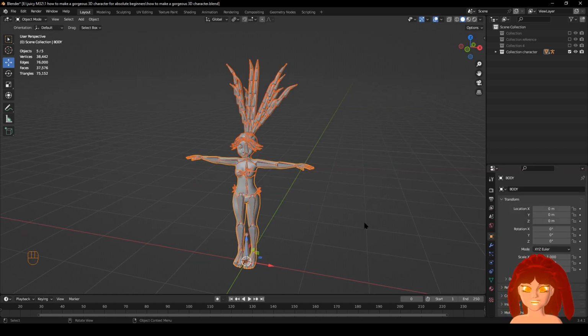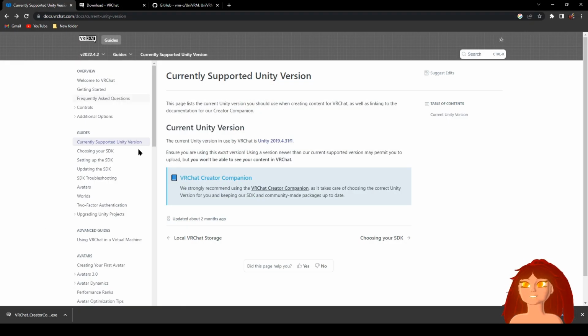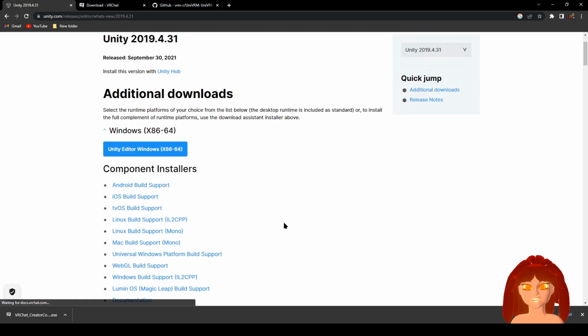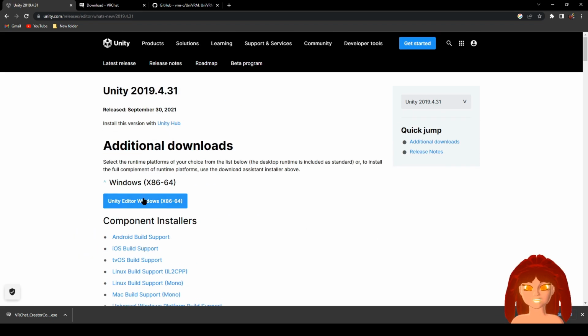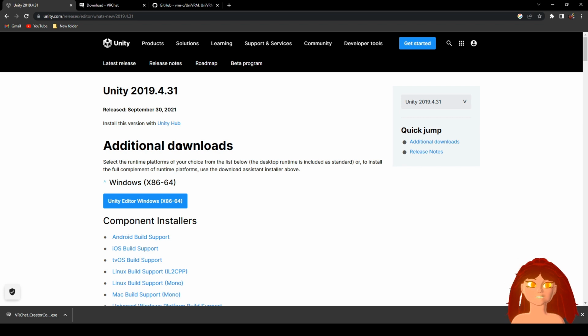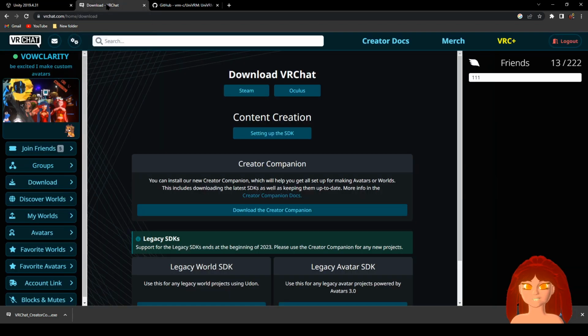Now we're going to need some programs. We can start with the VRChat version first. This is the VRChat one of the websites, and this is the version of Unity you need, and it's free. It's a professionally made program. Just download it from here. After that, it's going to ask you to make an account. Just do Unity Hub. It's all free. Do the free version.